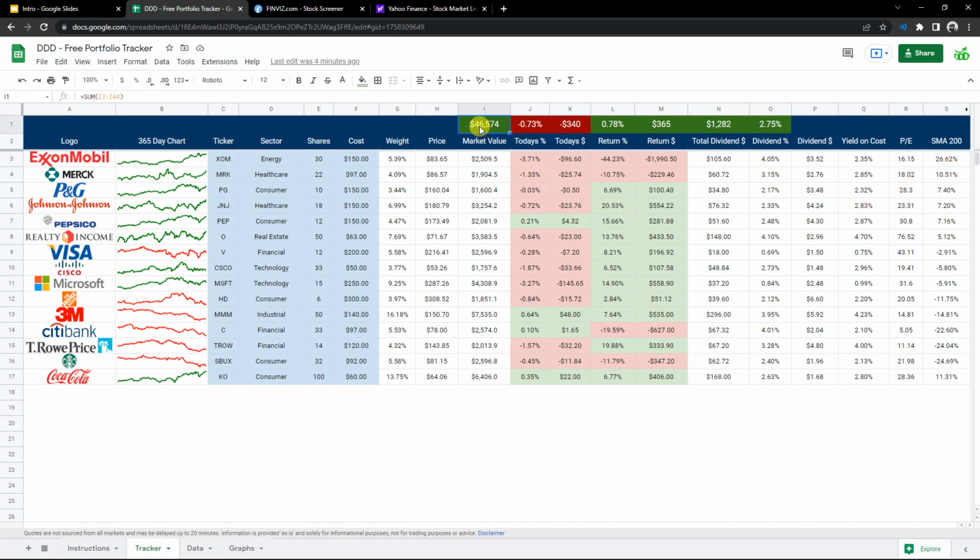On top, you can see totals. So the total market value of this portfolio is $46,500. And the total for today is minus 0.73%. And for example, the total dividends that you will get paid annually from this portfolio is $1,282.